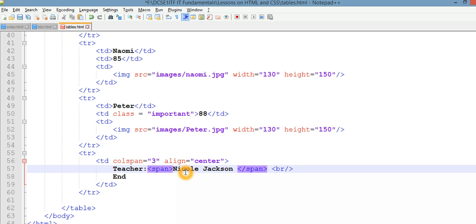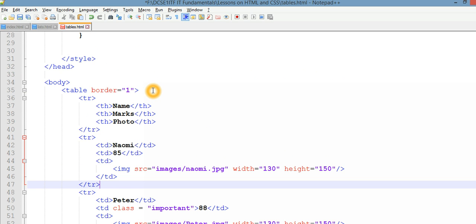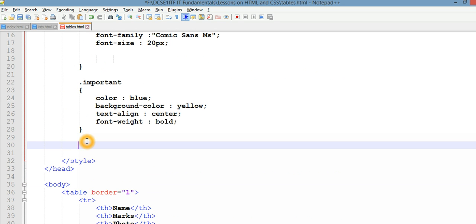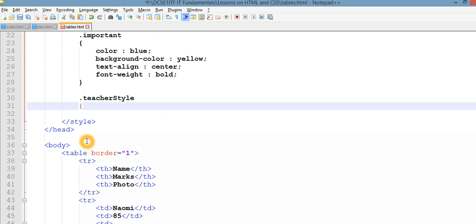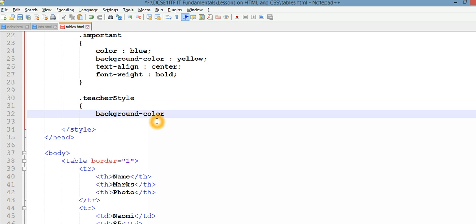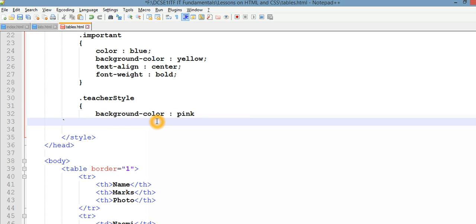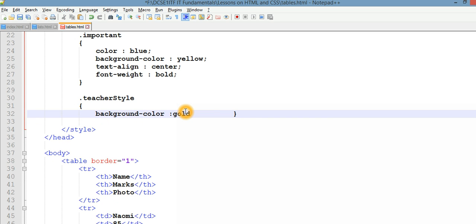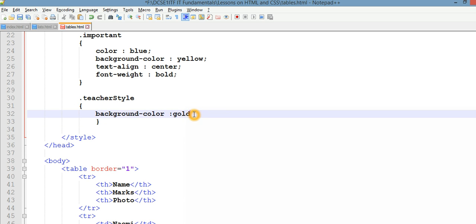Okay, so in this case I would have to create a new style, just like important, but this time I'm going to call it teacher style. So every time a teacher name appears, we are going to style it in this particular way. It's just a background color. It's a good background color for a teacher, pink. Hey, gold would be good. Okay, and then the semicolon, right?